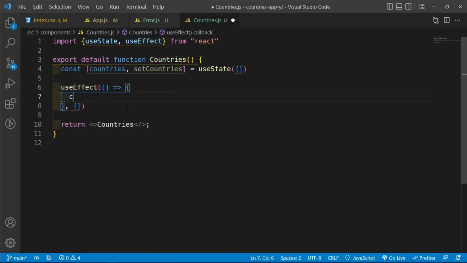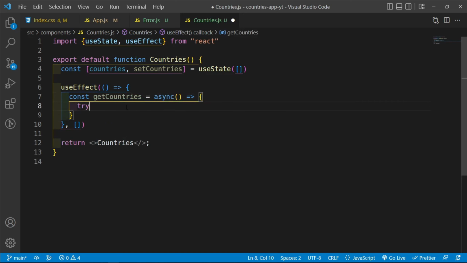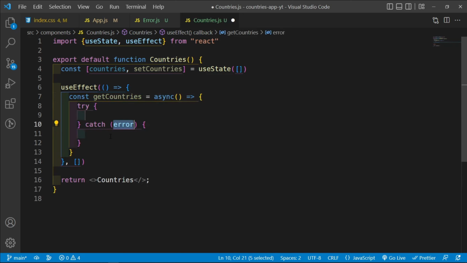So I'm going to create a function here. Let me call this function getCountries, which is going to be an asynchronous function. I know, let me place in a try catch block. So we're going to say const res.